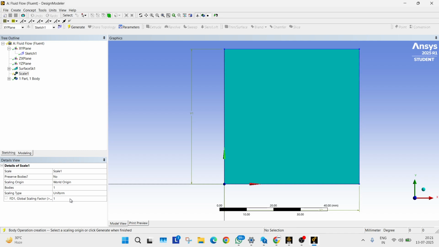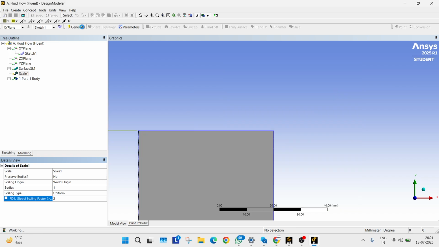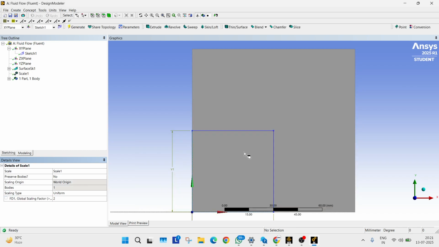Now suppose I write 2 here. What is happening? Just see here, you can see the scale. What is written here? Can anyone tell? 40 millimeters, sir. Actually, millimeter, right? Now I am writing 2 and clicking on the Generate button. Now can you see, this is scaled up. Not exactly 60, that is a scale.